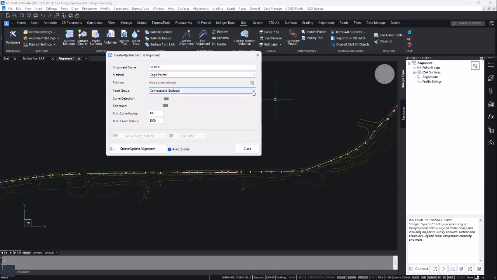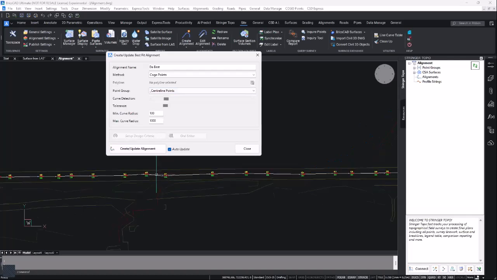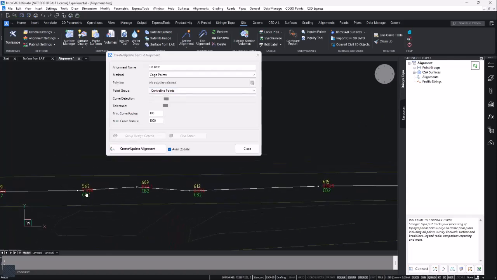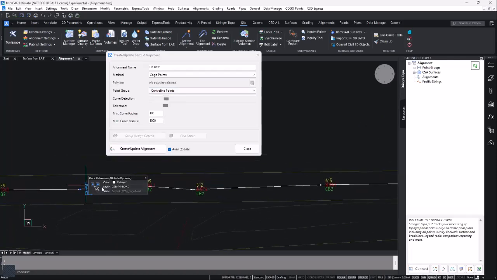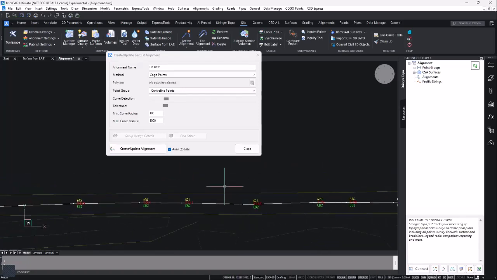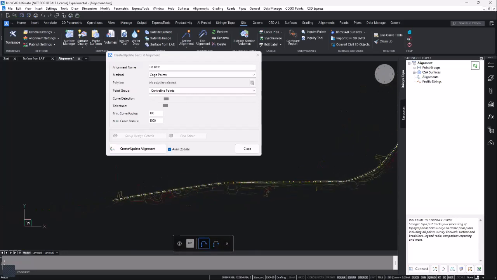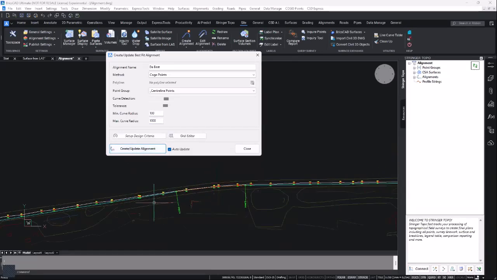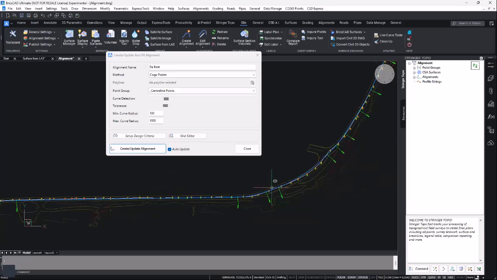So when it comes to COGO points, you'll pick a point group that represents the points. And the only real requirement is that those points run in a directional sequence. So you can see that they're running from west to east, in increasing order. And all you need to do is set the radius ranges you'd like to work with. And once we press create update, the software will lay down an alignment best fitting against that geometry.